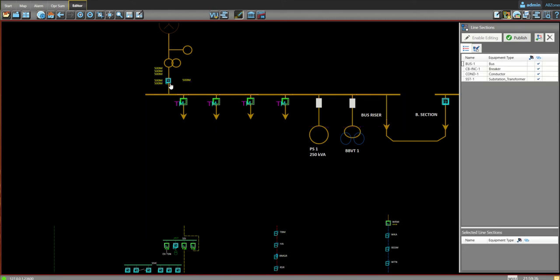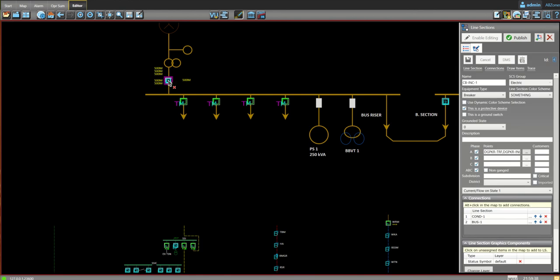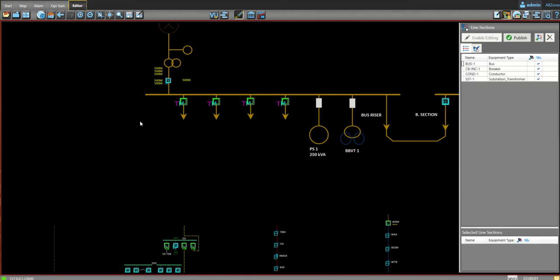So when we connect the bus to this CB, then the CB will automatically have a connection with this bus. You see, when I click this CB circuit breaker line section properties, it shows the connection is to conductor 1, which is this one, and to this bus. Now I will continue.